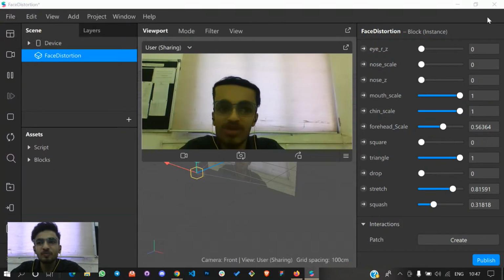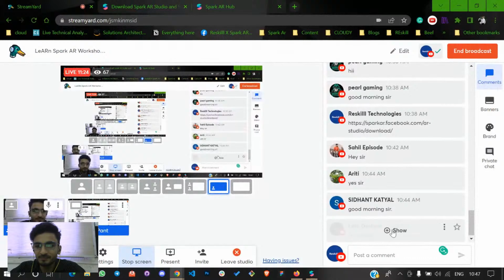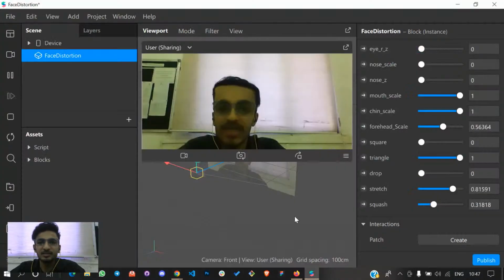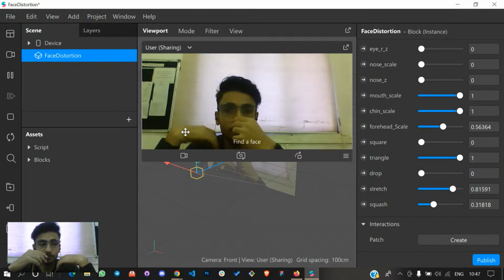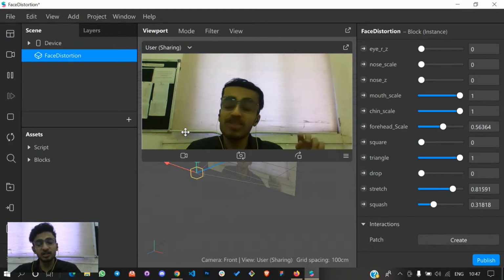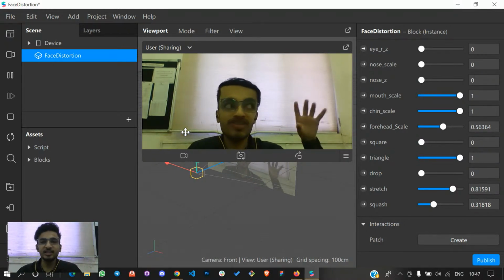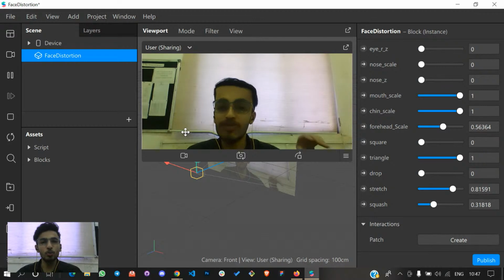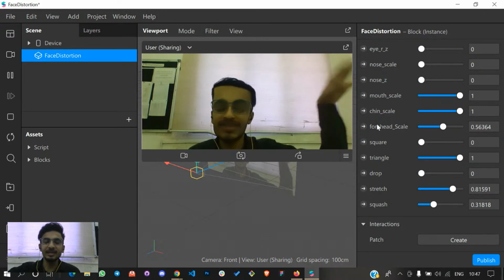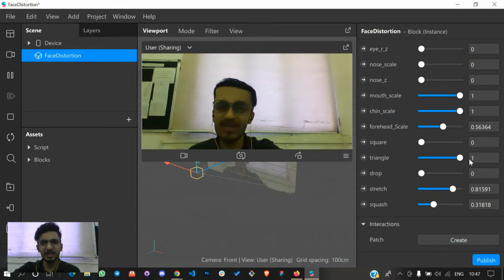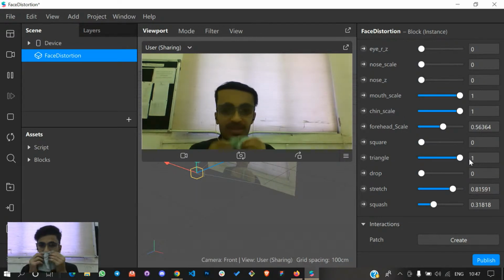What you have to do is simply open your Spark Studio, and after opening the Spark Studio, just scroll down a little bit. You will see a face distortion template. You have to open that face distortion template, and on the right hand side, in the properties panel, where I'm decreasing these toggles.